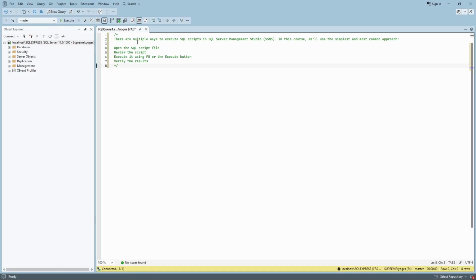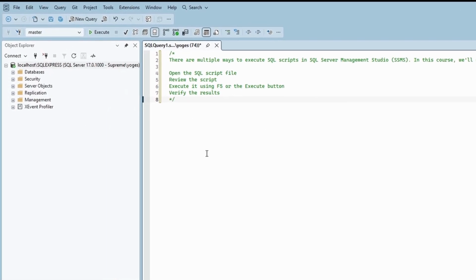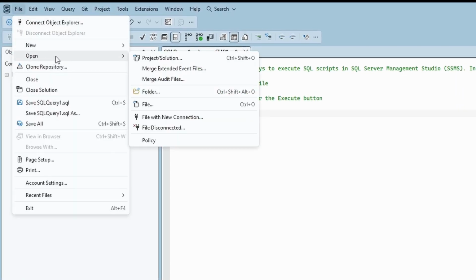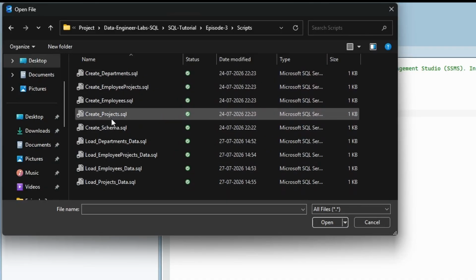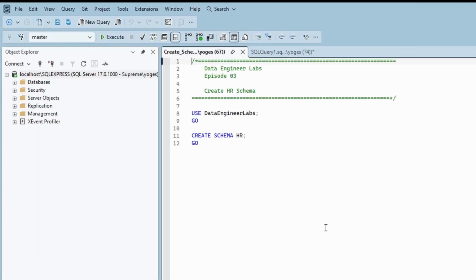Now there are multiple ways to execute the SQL script in SQL Server Management Studio. In this course, we will use the simplest and most common approach. We will open the SQL script file directly in the SSMS. We will review it, execute it and verify the results. For example, let's go ahead and create a schema. I'm going to open the file from File, Open. I'll choose the script which I want to execute. For this instance, we have create schema.sql. I'm going to go ahead and open it.